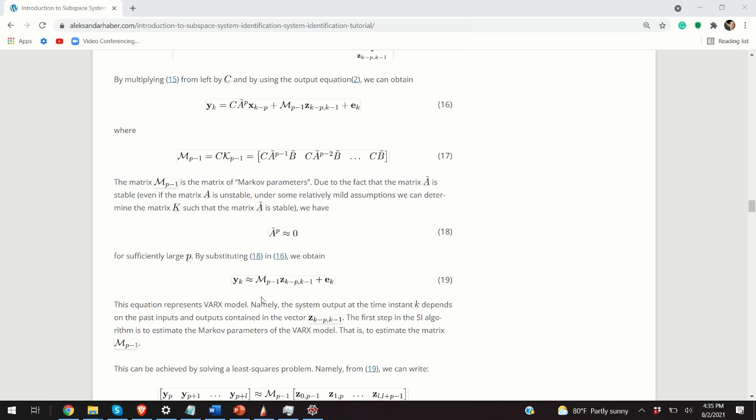Now, the first step in the subspace identification method is to estimate the matrix of Markov parameters. So here you can see the matrix of the Markov parameters, and equation 19 is a fundamental equation for us. If you have watched my previous video or the first part of this video, you could get some intuition about this equation 19. This equation tells us that the system output at the time instant k can be represented as a linear combination of past inputs and past outputs, plus, of course, the noise term.